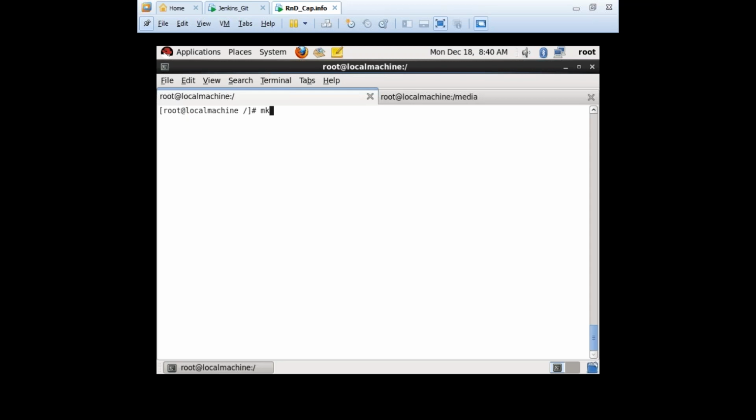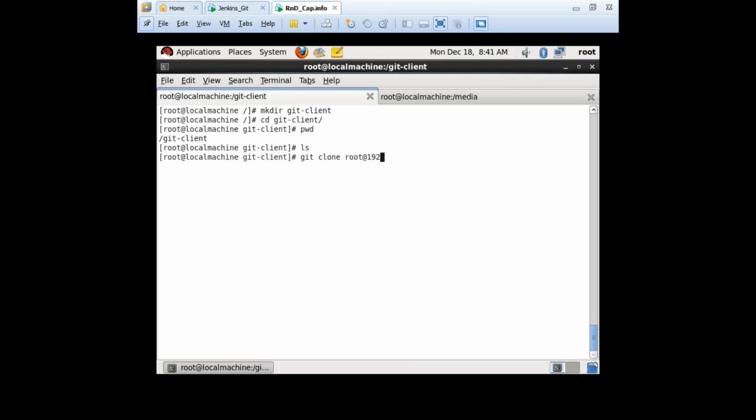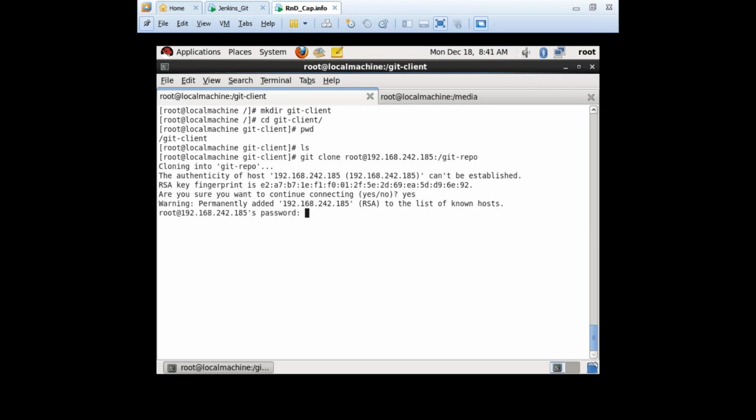So now we need to clone the central repository, which is on the 185 server. Create some directory, some git client. Then cd git client. I'm in this particular directory. So what is the next operation? Git clone, right? Git clone, and then the IP address, 185. Slash git repo. Try to clone it. Yes, password. Checking connectivity. You appear to have cloned an empty repository. Clear?